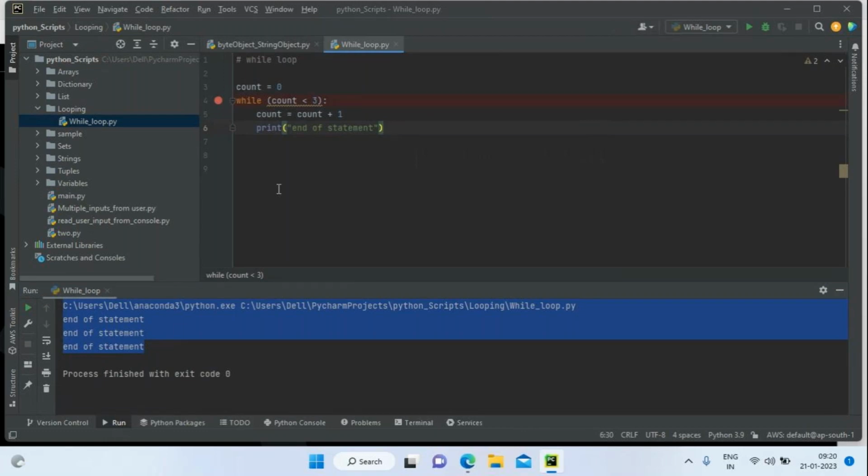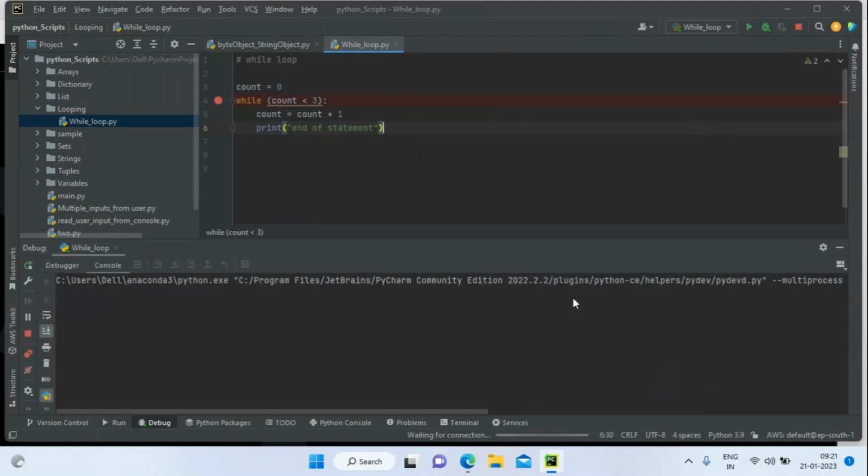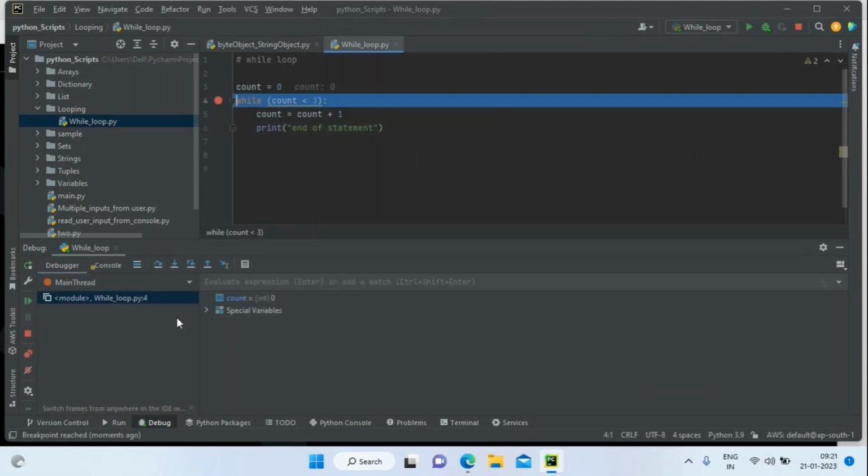Okay, if you have 10,000 lines to 20,000 lines of code, and you want to know what is happening at a particular line of code, for that, you can put a line breakpoint over here, and then right click. You can make this as debug, because my py file name is while loop. That's why it's showing as while loop. You can click on the debug. Now the debug mode will be open. You can see the debugger mode is open.